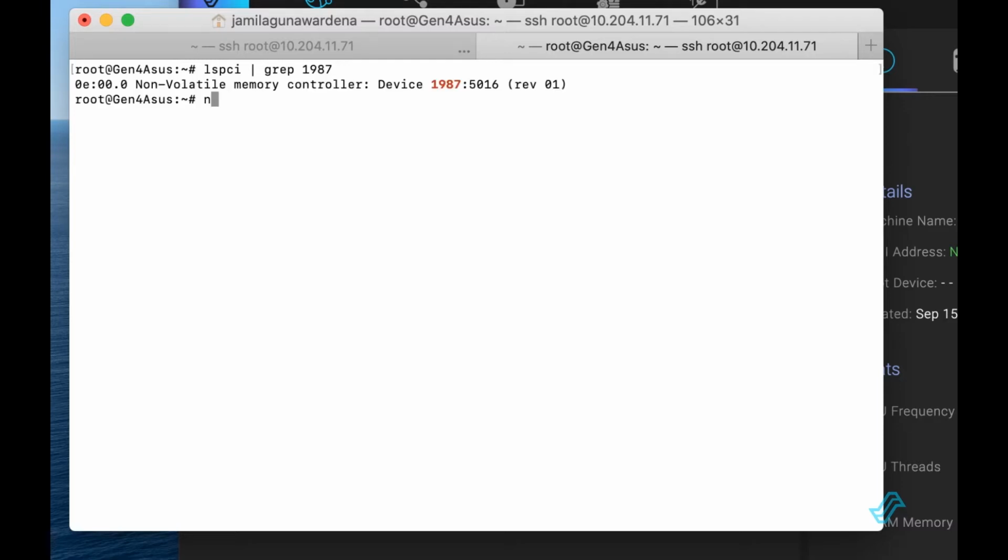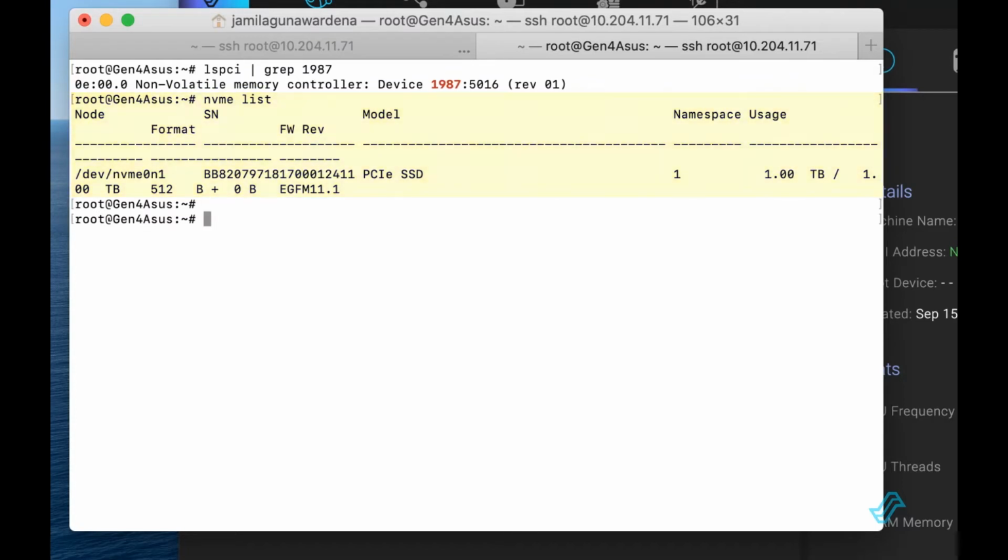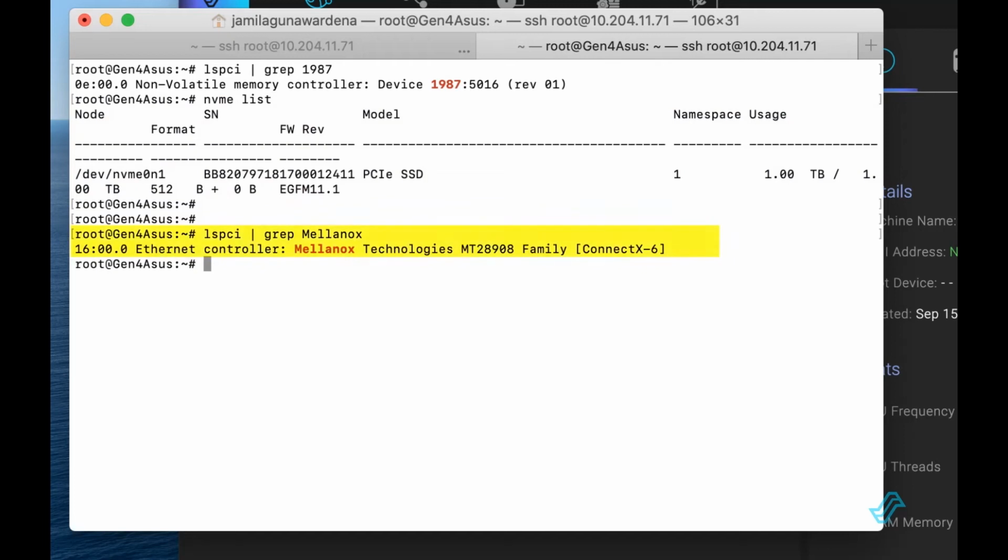First, we see that the NVMe device is showing up properly. Now we're going to check out the NIC, and we see that the Mellanox ConnectX-6 shows up properly. Now let's verify that they're both showing up as Gen 4.